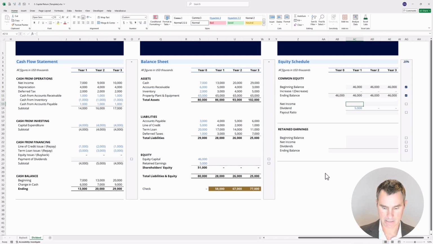And now we can link net income over to the top of the cash flow statement here. Pull that across, Control R for fill right. Payout ratio is going to be the dividend divided by the net income, like that. And then we can highlight across, Control R for a fill right.